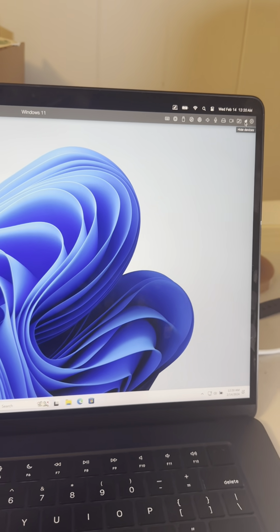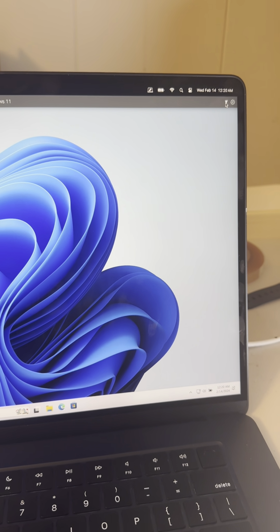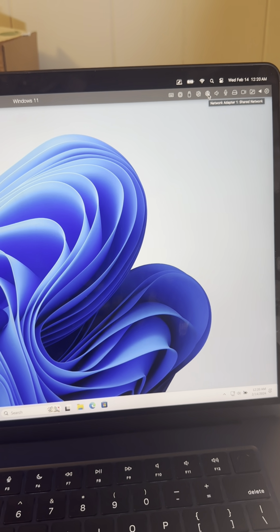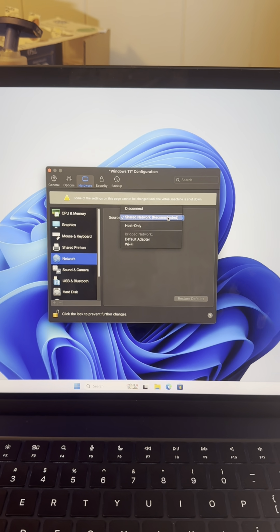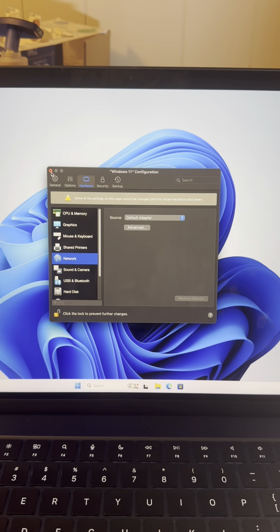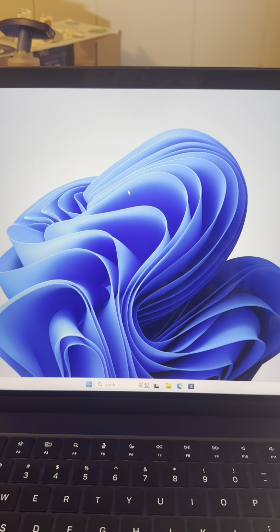All right, so once you activate your code first, I want you to go here over to the right side. So it may look like this. Just hit the drop arrow. I want you to go to the little network icon and then go to configure. Once it pops up, I want you to change this to default adapter, and you basically just close it out. What that does is allow Parallels to pick up on your Wi-Fi, and it allows it to see your printer if you're printing on Wi-Fi.